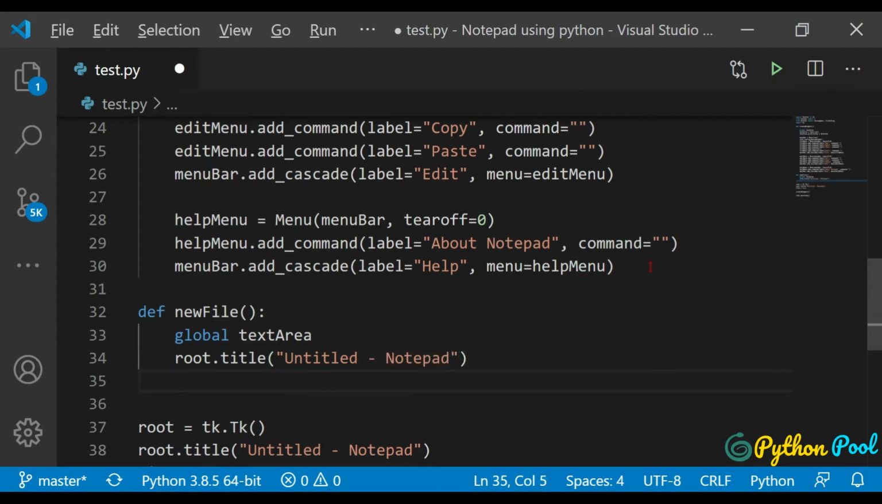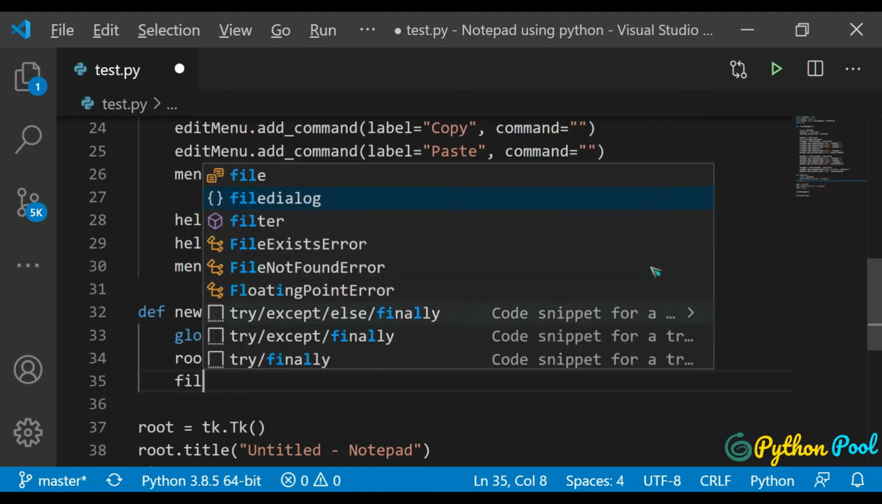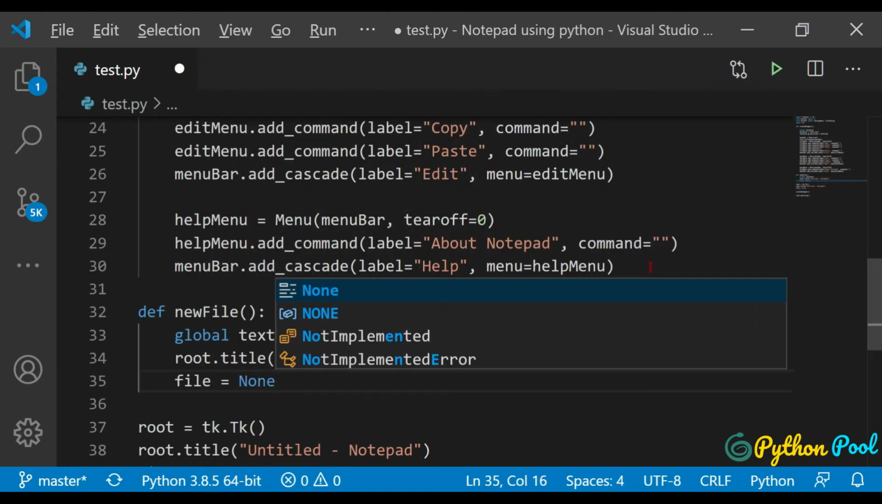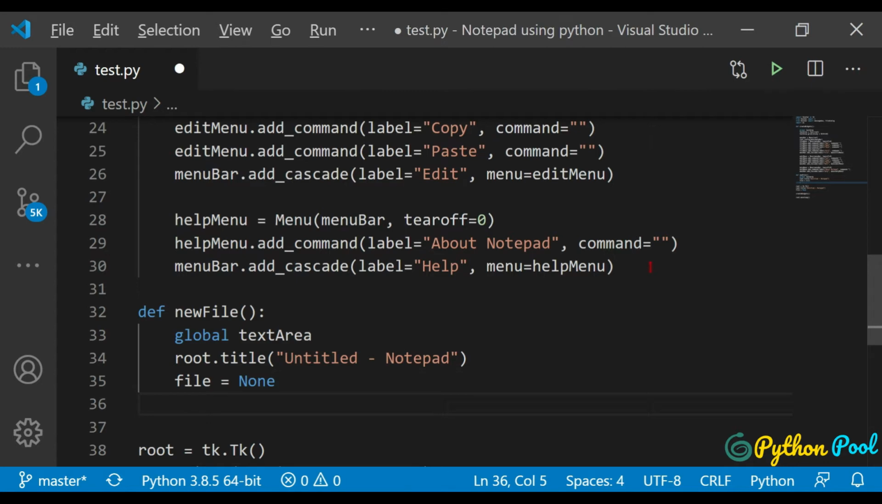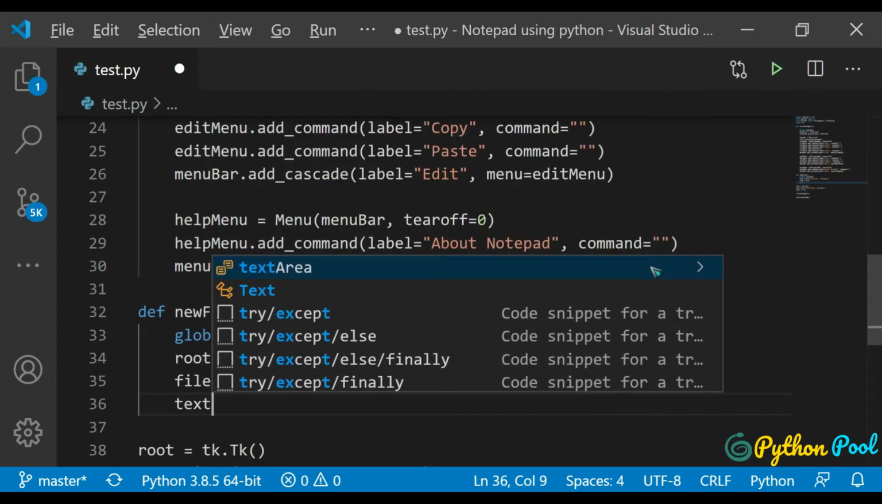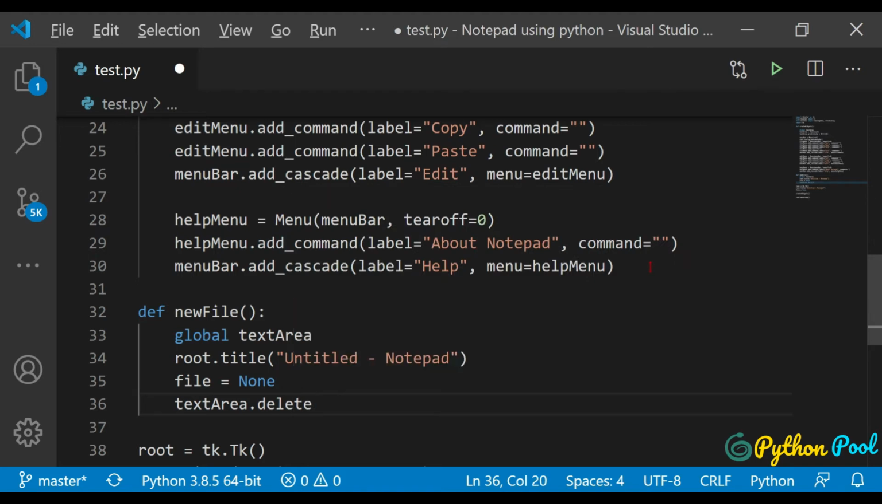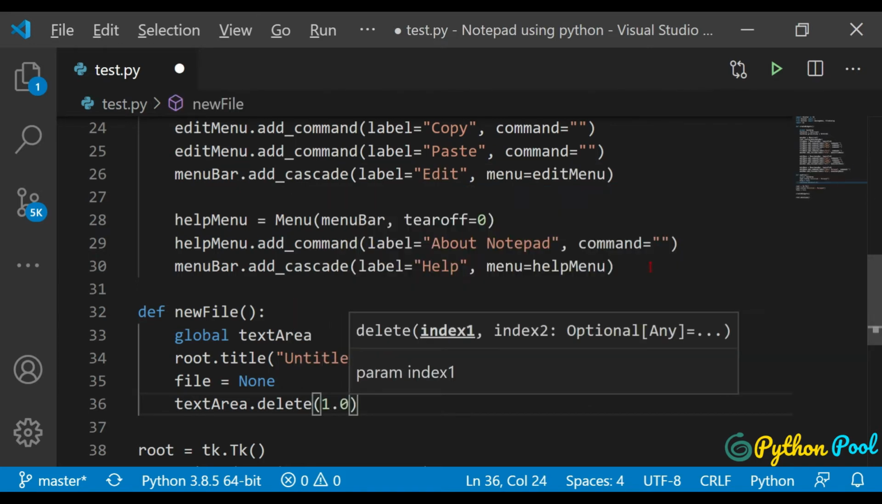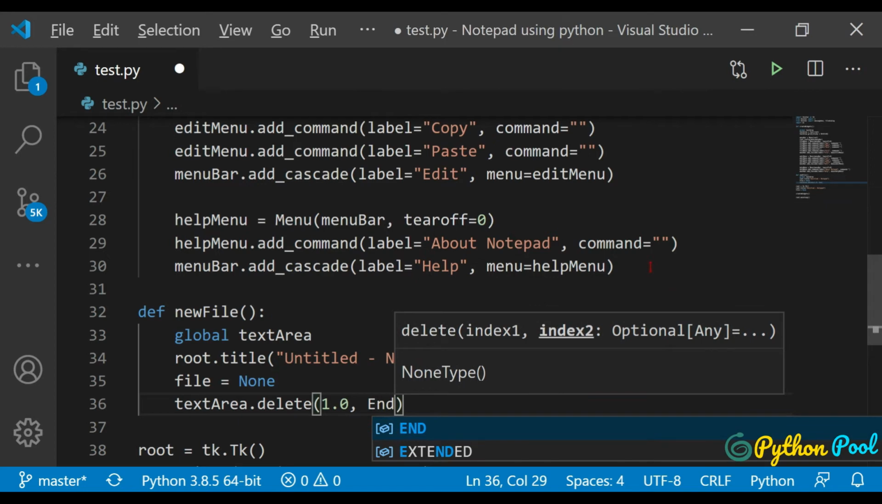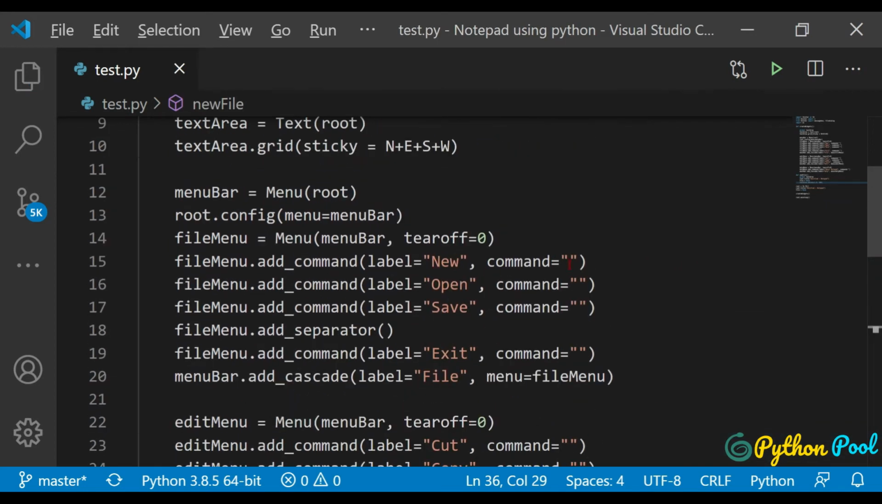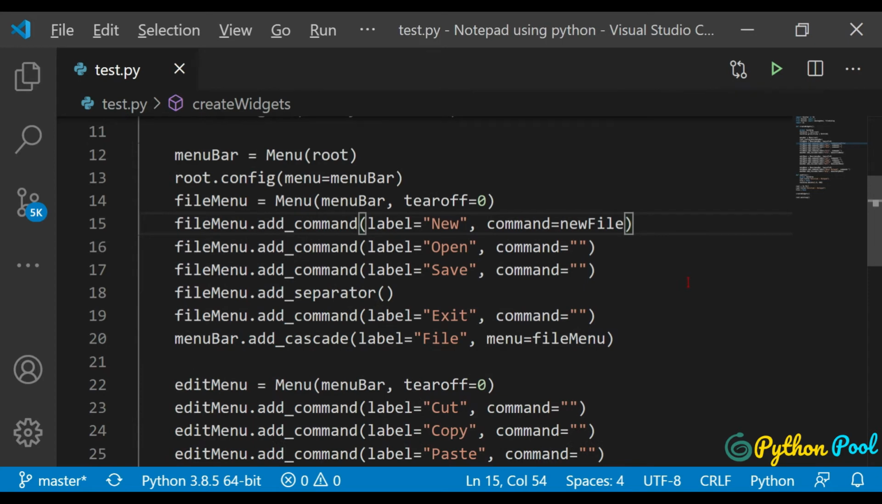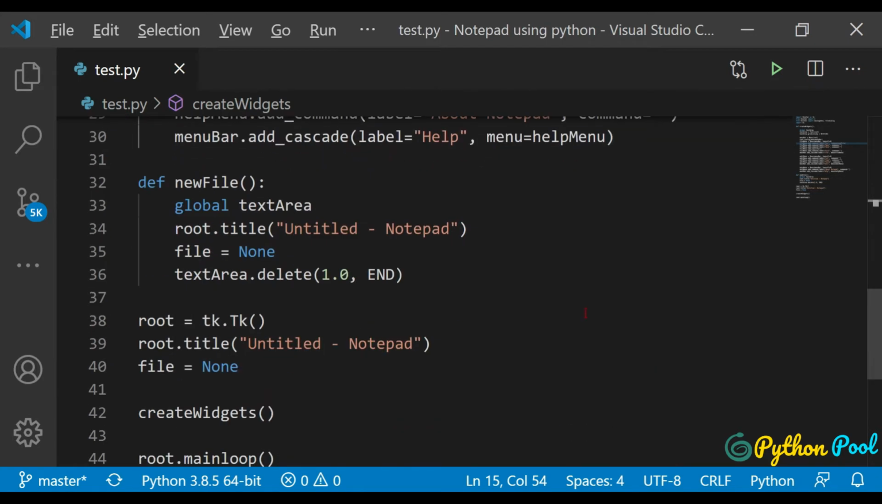First of all it should set the title, then file should be None because we don't have any file, we want just an empty new file. The file should be None, and the text area should have all the components deleted. Whatever is written in the text area should be deleted, it should be blank. So 1.0 to end, from the very beginning to the very end it should be deleted. That's our new file. Let's give the command right here. It is for new file.